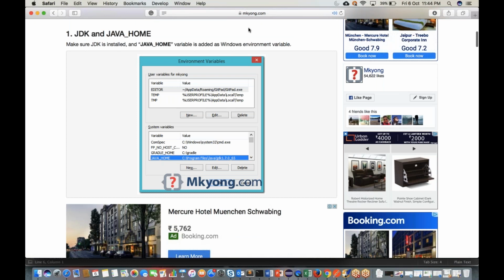I'll send you the URL in the description. So please set up Maven first, because I don't want to waste time setting up Maven on Windows. I don't have Windows, and on my Mac machine, I've already set it up.